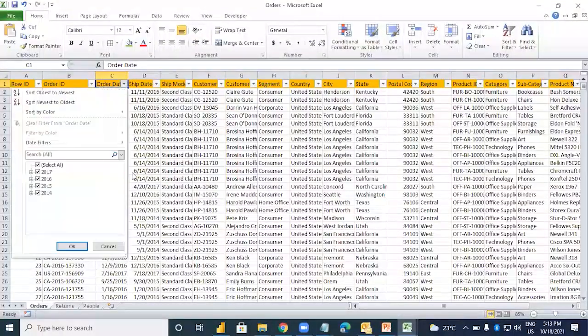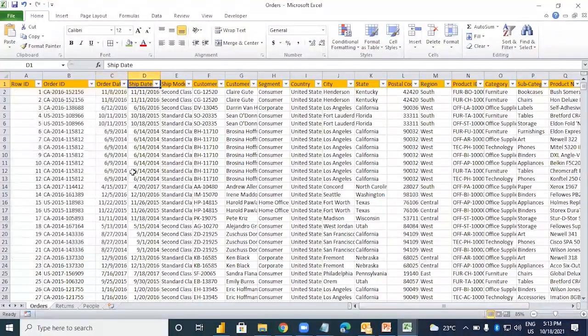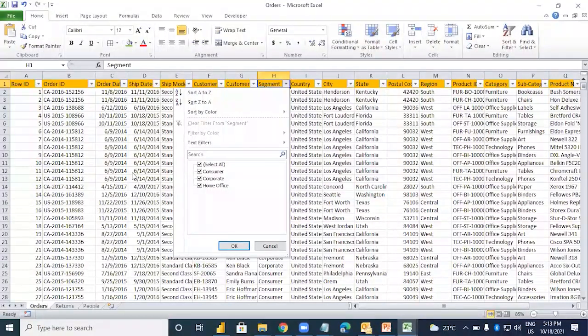So we have the order date here, and you can see 2014 to 2017. We have the ship dates and all. Then we have information about the customer, like the name of the customer, customer ID, country, city, state, postal code, region. And these customers have been divided into 3 segments: consumer, corporate, home office.